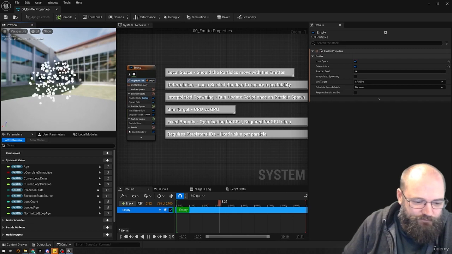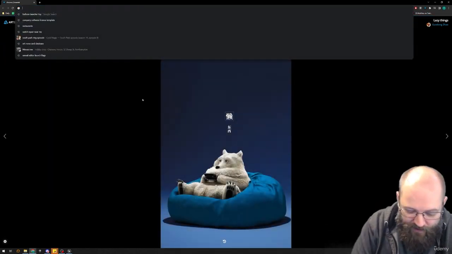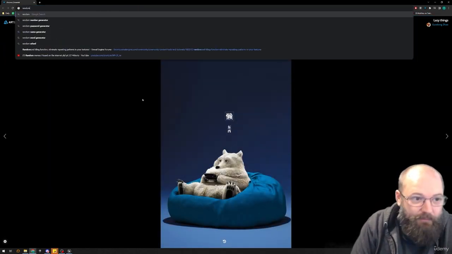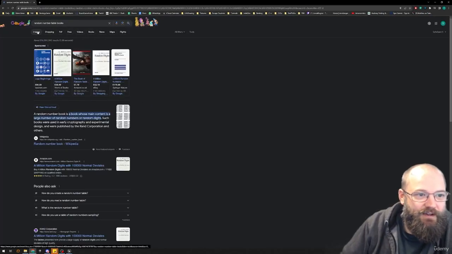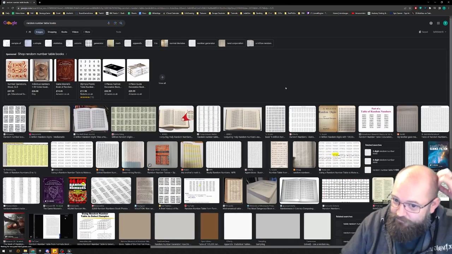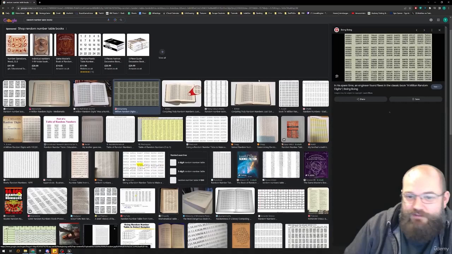One thing I like to bring up as an example for this: before we had computers and calculators, there was the random number table. People who wanted to do calculations with randomness, mathematicians from, I don't know, the Middle Ages, would buy books of random numbers.